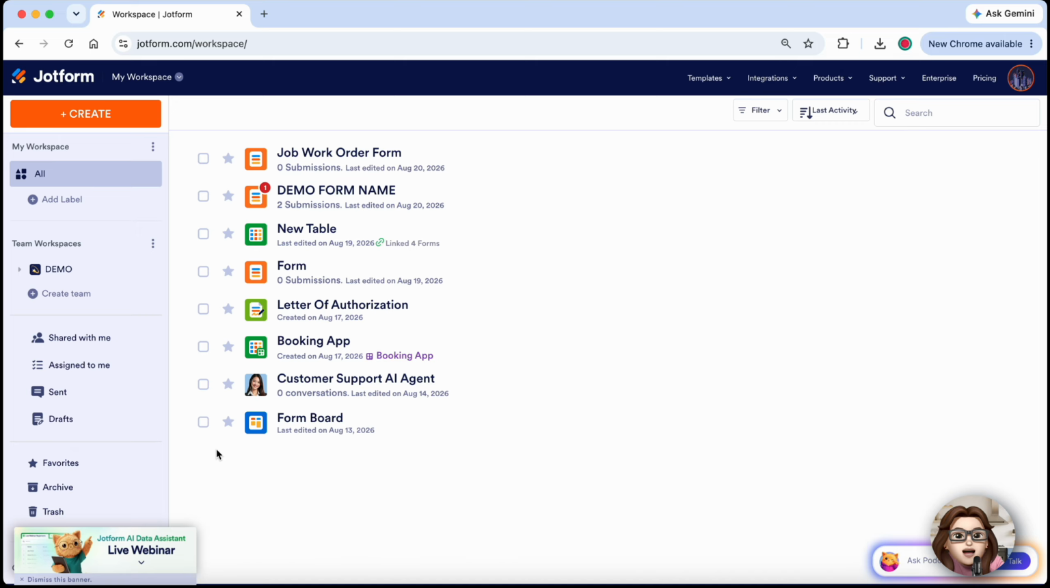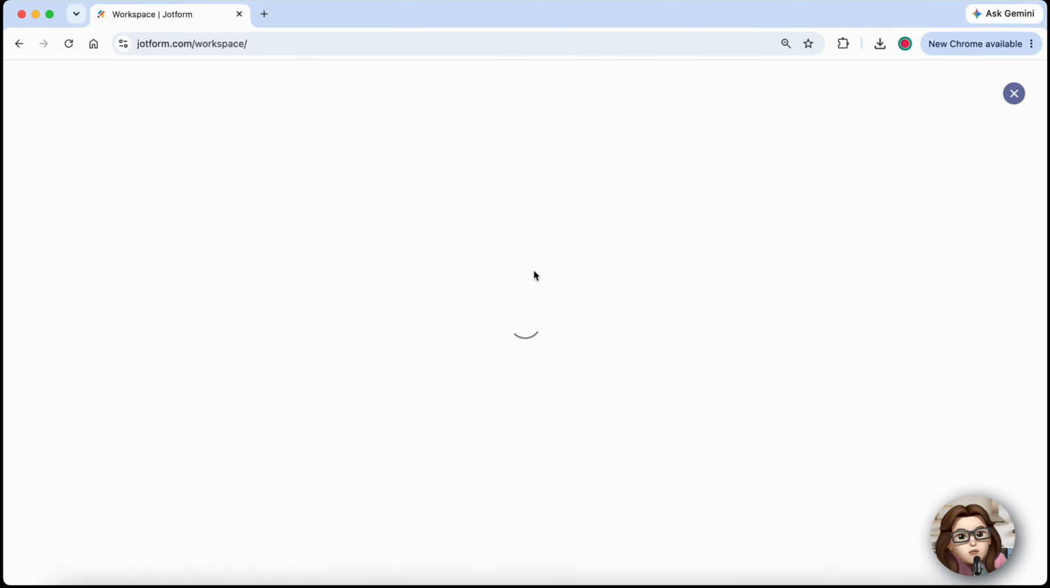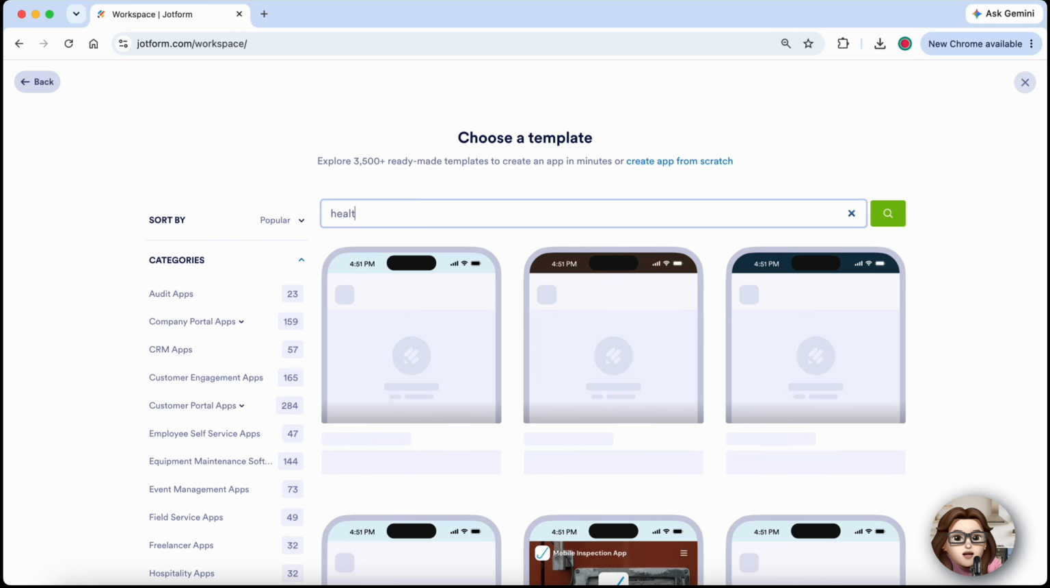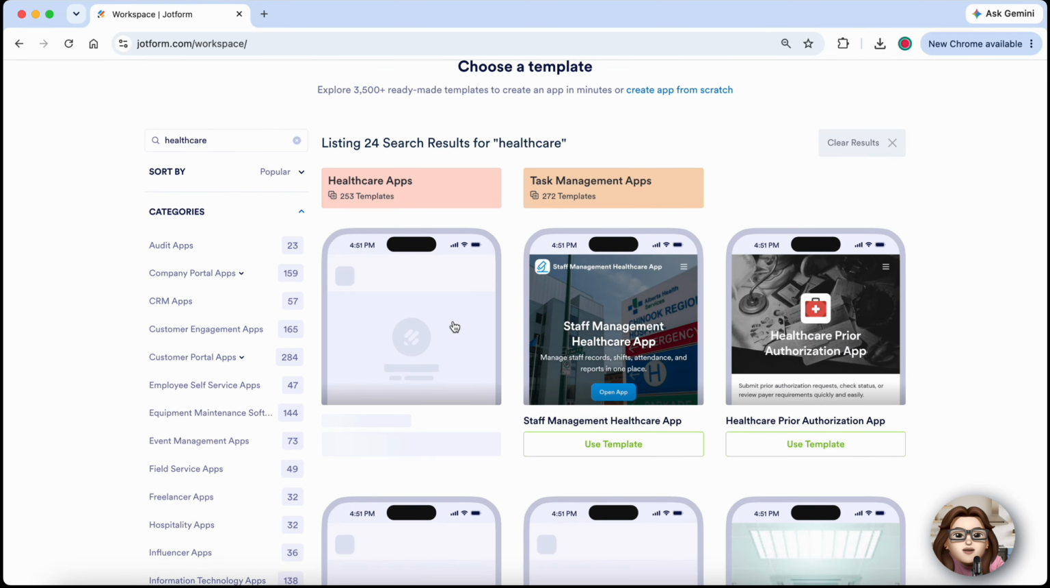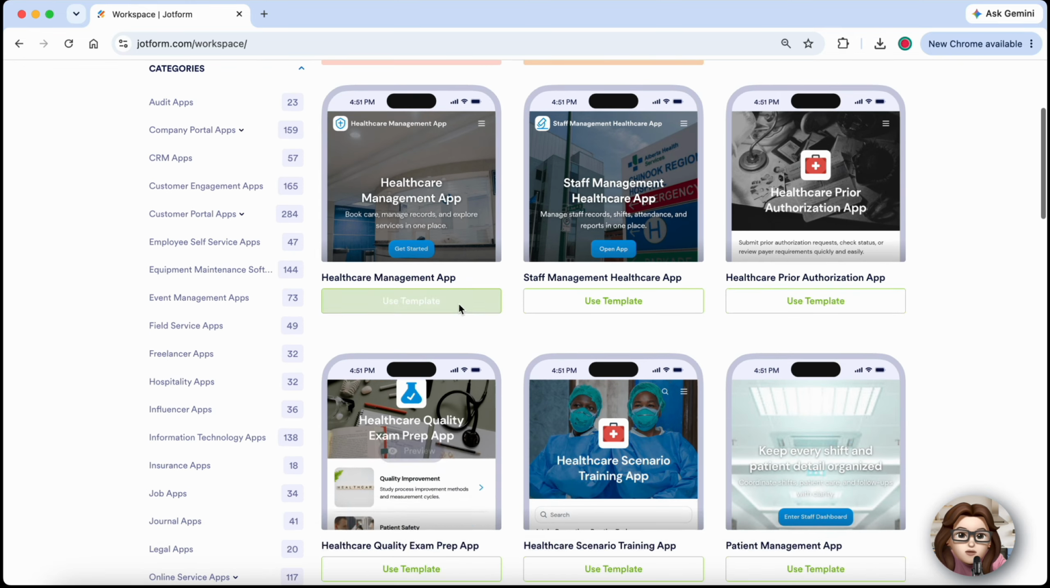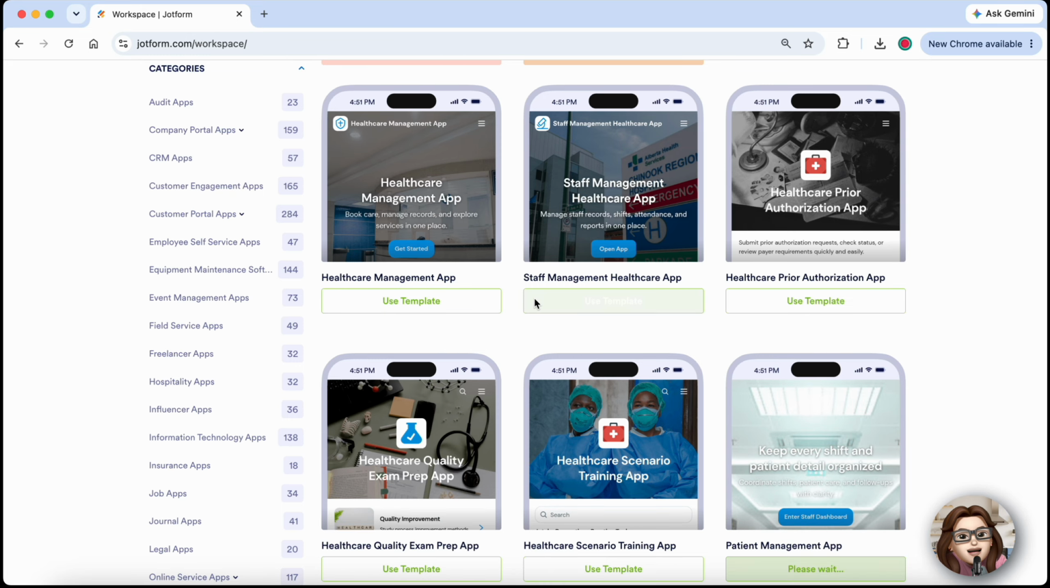Open your browser and go to jotform.com, then sign in to your account. From your dashboard, click plus create, then select app and choose use template. In the search field, type healthcare and browse through the available templates. Choose the template that best fits your needs and click use template.